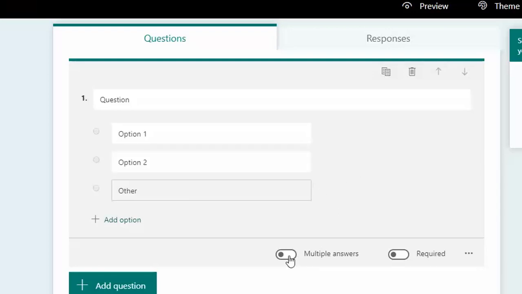You can select multiple answers by selecting the toggle switch at the bottom. You can require the question by selecting Required. More options, or the three dots in the right corner, will let you give a subtitle to your question and also give you shuffle options. At the top, you'll notice that you can copy the question. You can delete the question, and you can change and move the question's order within the form.